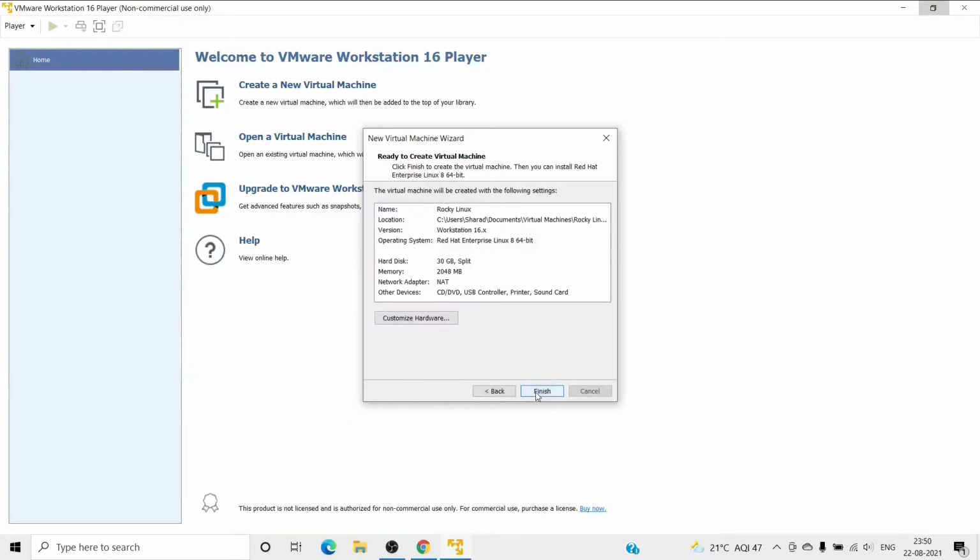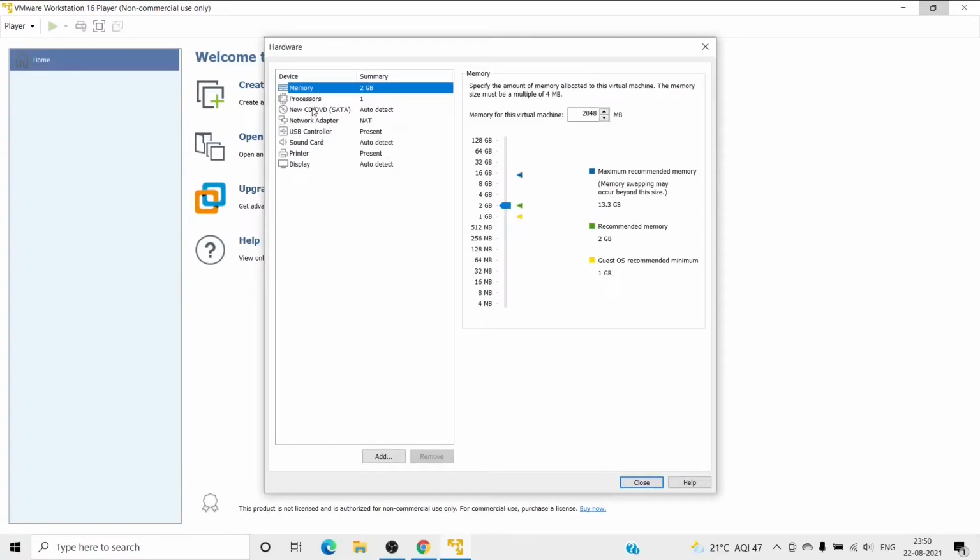Then click on next, and here we have received this summary. You can see the location of the VM where it will be saved, hard disk is 30 GB, memory is 2 GB here, 2048 MB means 2 GB, network adapter is NAT, and other devices. If you want to customize this hardware, for example, I would like to increase the memory here, so I can increase it like 3048. It is equivalent to 3 GB, or you can do it by choosing this slider.